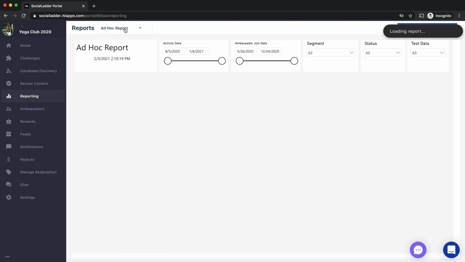Now, one of the things that's really cool with the ad hoc reporting module is you can not only build your own reports, but you can also go in and modify the existing SocialLadder reports and make copies of those, because they were all built using the same tool. So this is really powerful and a great way to also learn and do more and more with BI.